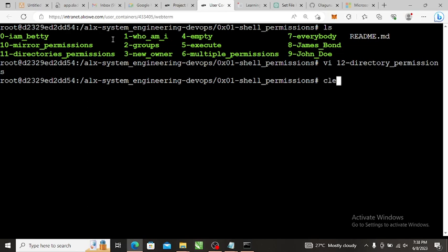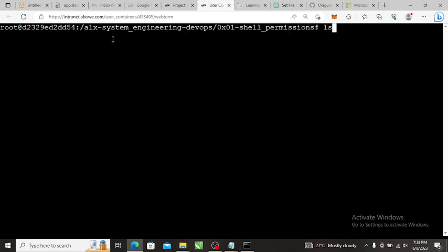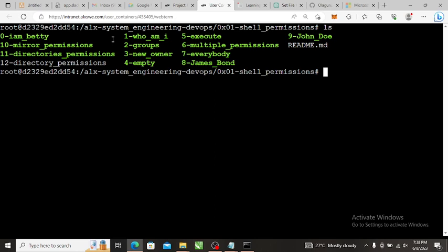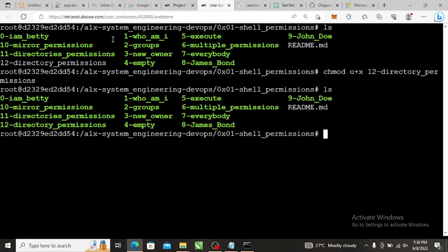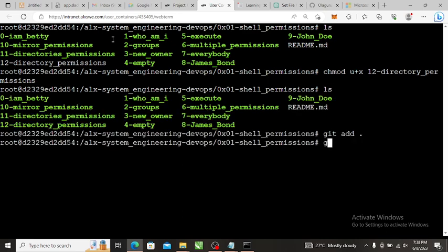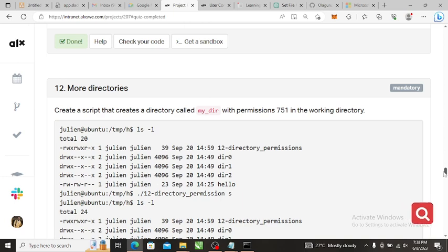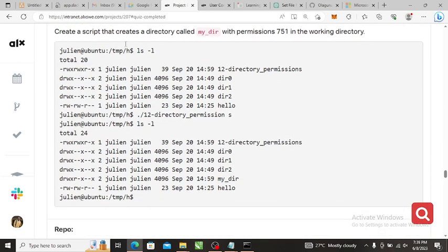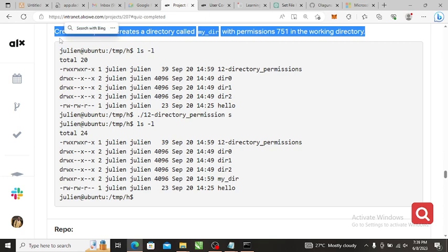Okay, you need one line of code clear. So when we ls, which one did we do? 12. So chmod user plus x 12, and then git add it, git commit. What's the commit message? Create this. Sorry, copy.